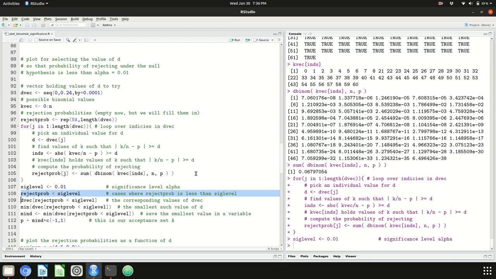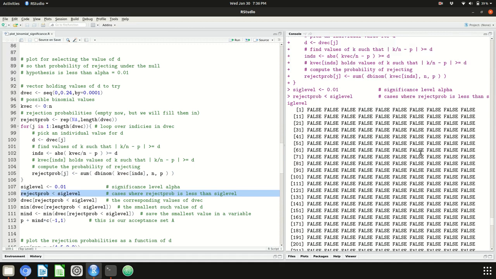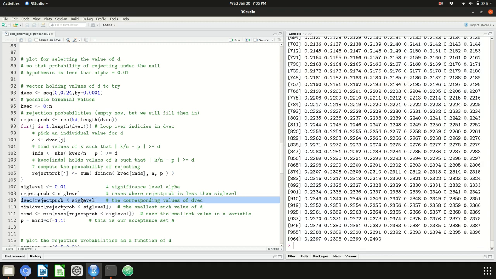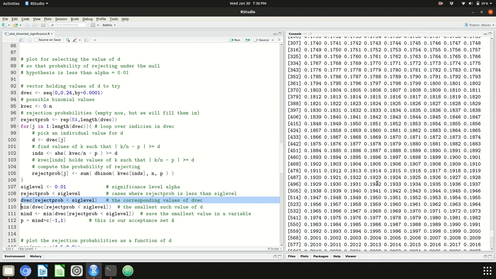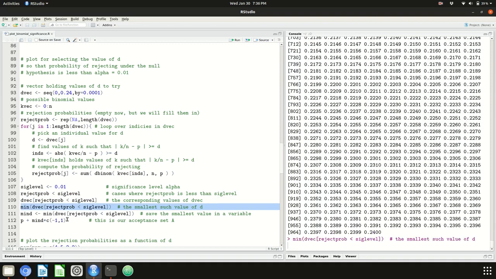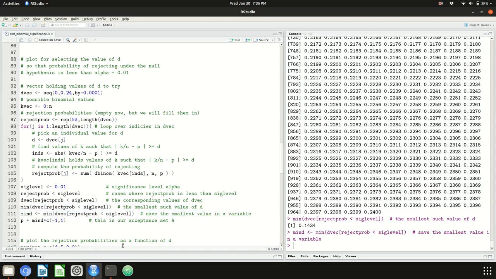This comparison, so we're not doing an assignment in this line, I'm just showing how this comparison works. So reject prob less than sig level, these are a bunch of true-false values. If I do dvec of those, these are the values of D for which the rejection probability is less than sig level. And what I want here is the smallest such value. So this is the smallest value of D such that the rejection probability is less than significance level. And I'm going to assign that in a variable min D.